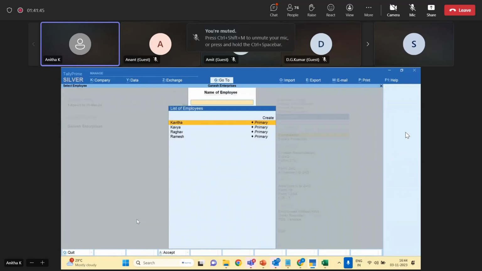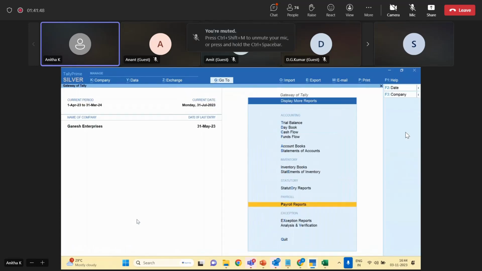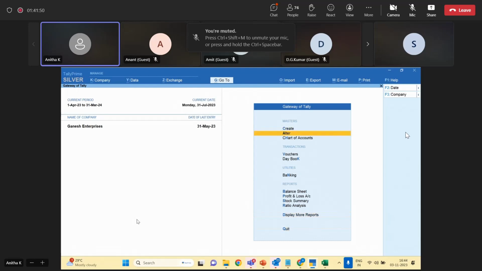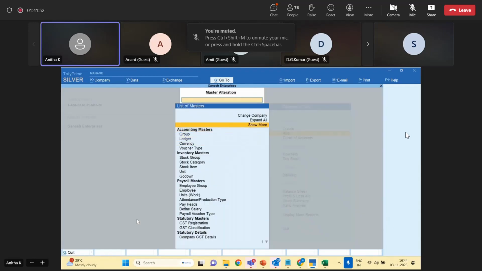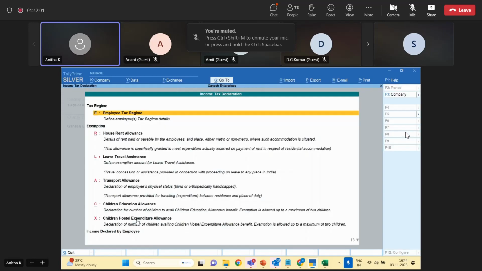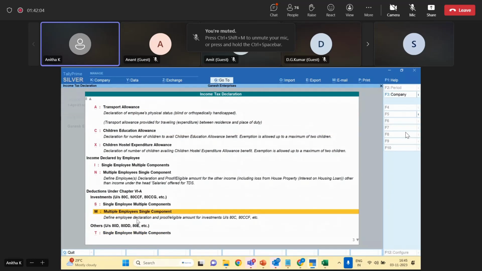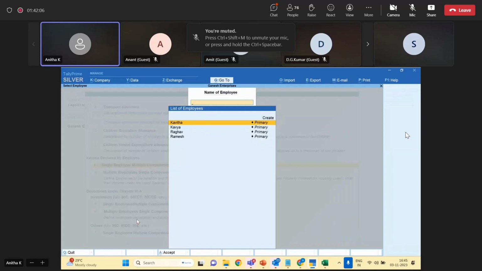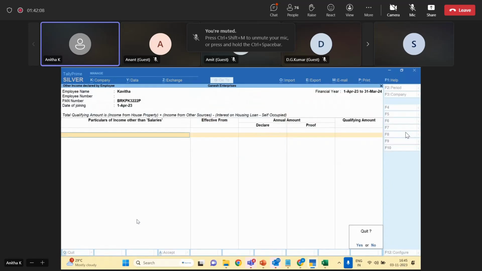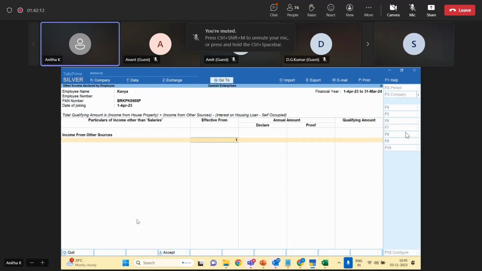Now in the same place, you have to again go to alter, show more. So you have income tax declarations here. Go here. If the employee has any other income from any other sources, that can be given here. Like I have income from other sources. I have some 50,000 as my income from other sources.